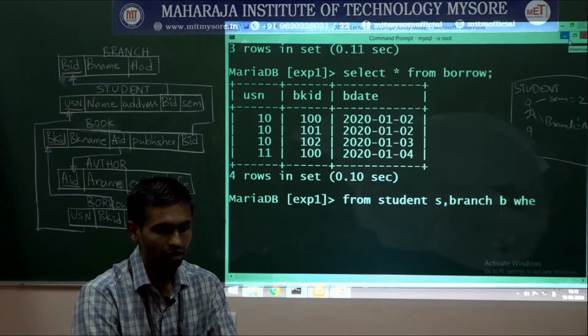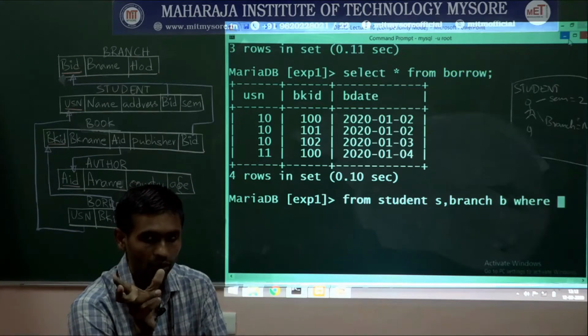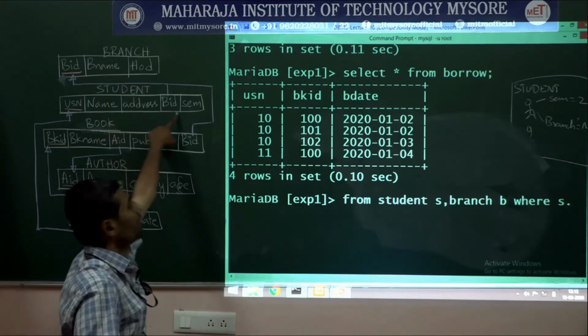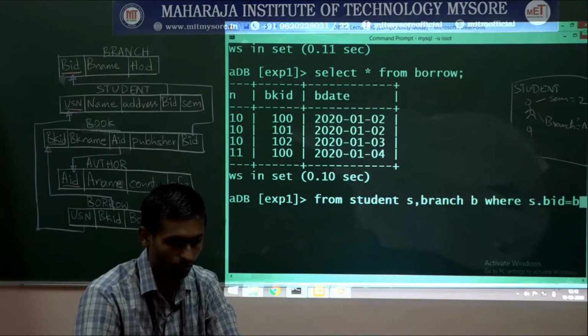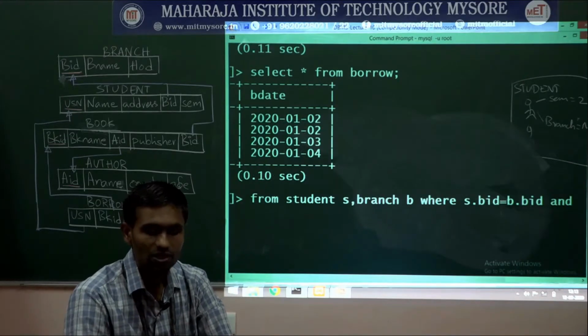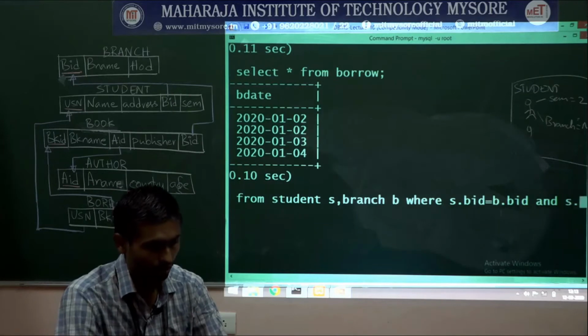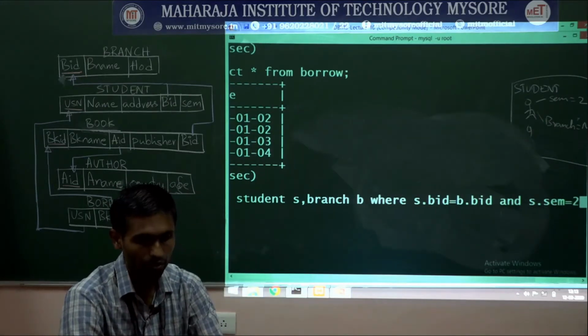Fine. Then what did we do? We did how to connect two tables. It is by using a common attribute called BID, right? This one, right? So S dot BID should be equal to B dot BID. Then the semester of a student is present in the student table, so S dot sem is equal to what? It should be equal to 2.